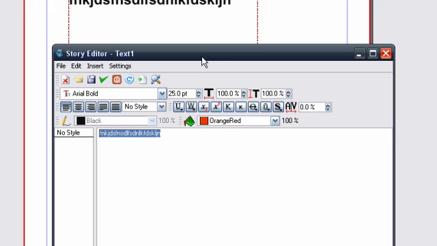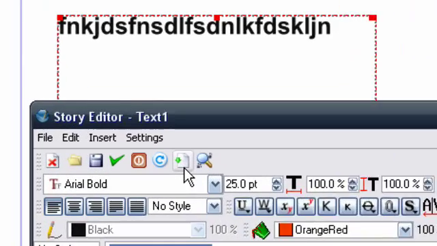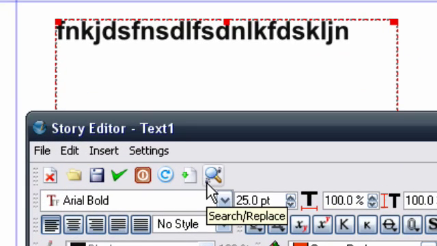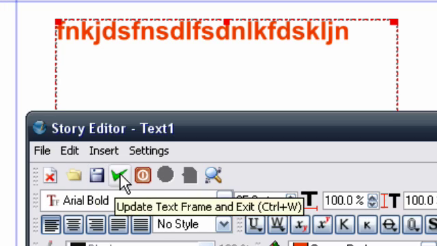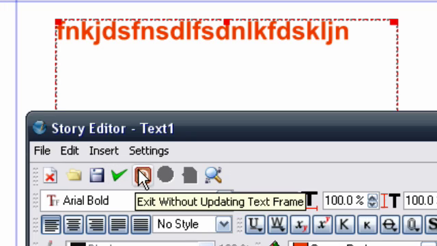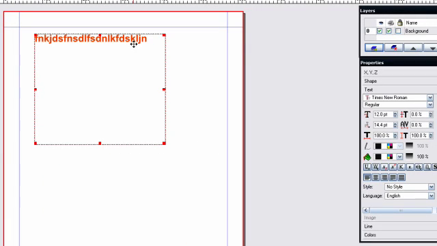And then if we kind of move our box down here and hit this button right to the left of the magnifying glass, it says Update Text Frame. And when we do that, it will update the frame on the page, which is really nice. You also can save what's inside the story editor and a bunch of different stuff. So, and close out without updating. So we can just close that, and now that's good.